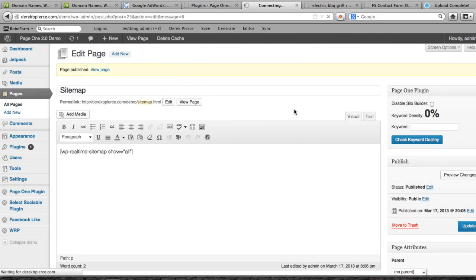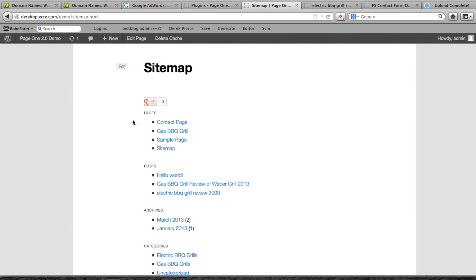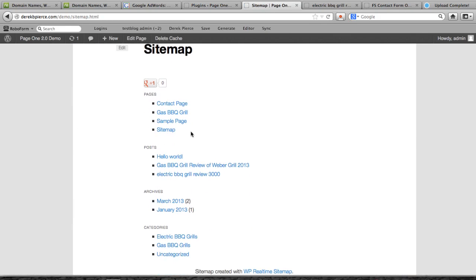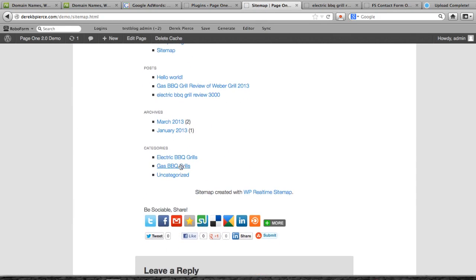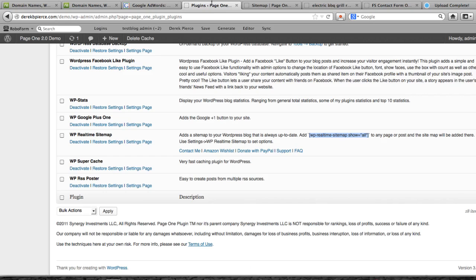So click View Page, and you see this lists all of our pages, all of our posts, archives, and our categories. So very cool plugin. And the next one is the WP Super Cache, and this is something that will help your site speed.